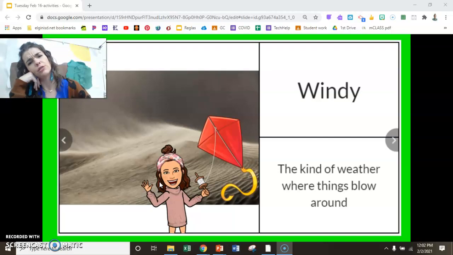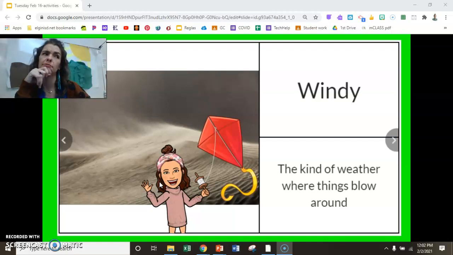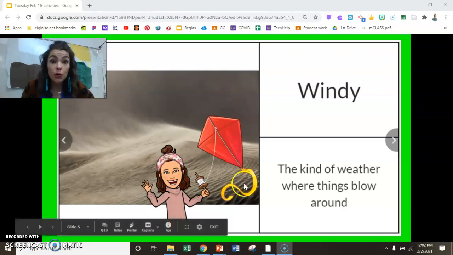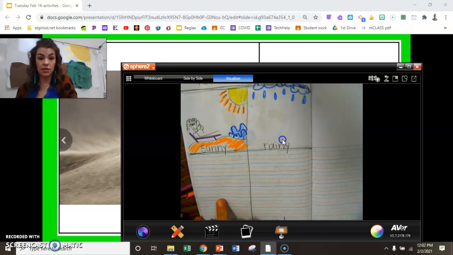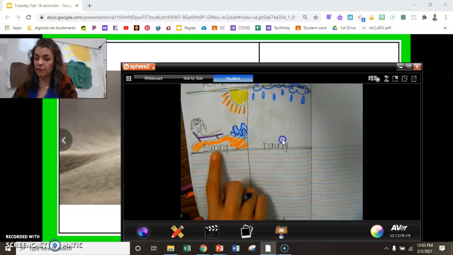But what else could we do when it's windy outside? Oh, yeah, paper airplanes would be fun. I like that one. You think of what you like to do and then draw it for me in your journal. Everyone is going to have 4 boxes all filled up with picture and color and a label.